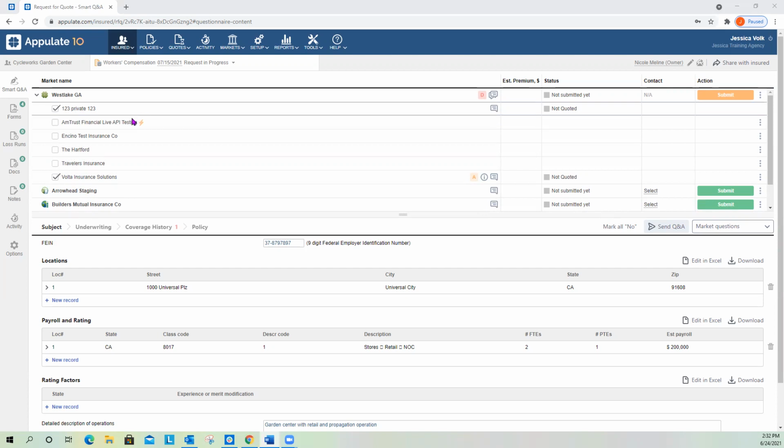Appulate. You'll see this little lightning bolt next to AmTrust, and this represents a live API for that market, meaning you have an opportunity to receive an instant bindable quote from that market, as long as it doesn't need to be referred back to underwriting. Appulate style submission can be both direct carriers as well as MGAs or brokers. The only difference of workflow is direct carriers do not have submarket lists, while MGAs or brokers may have submarkets.